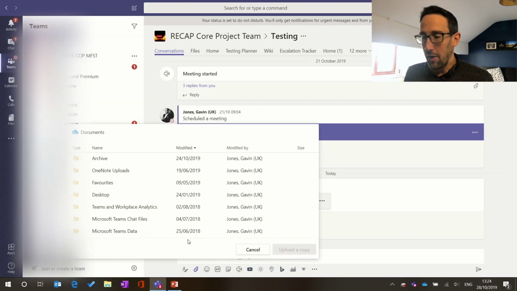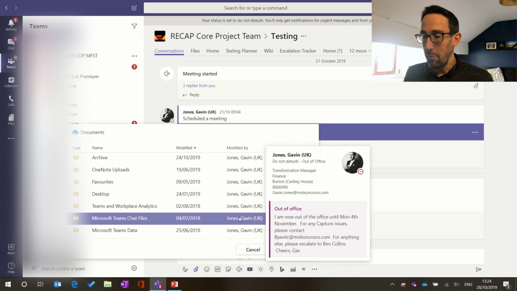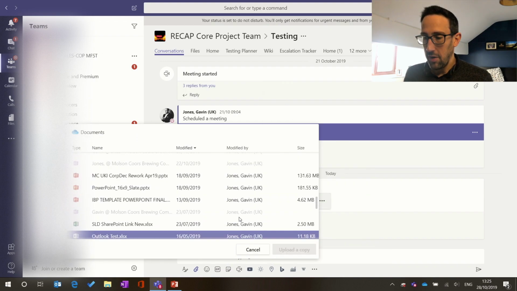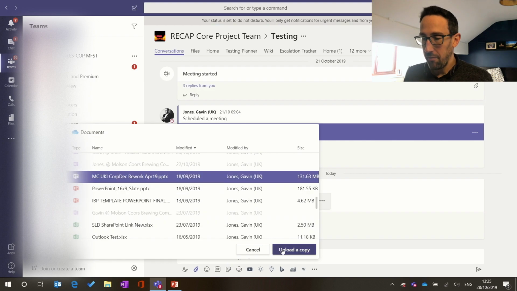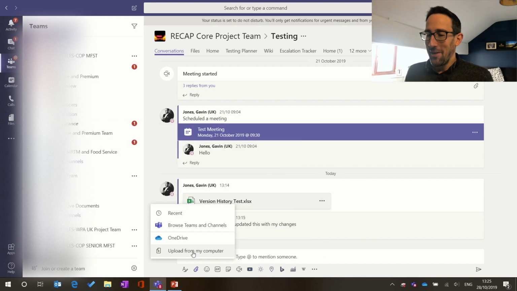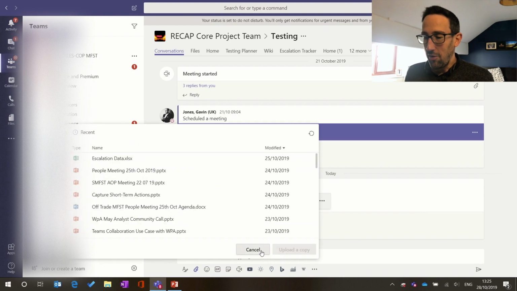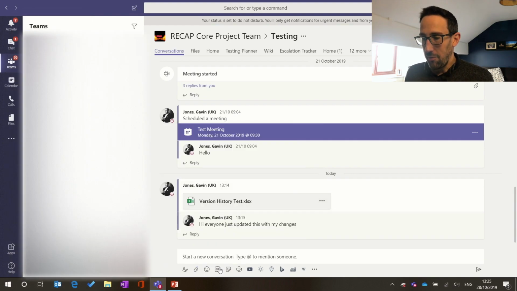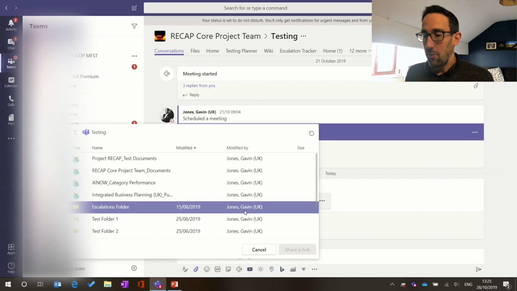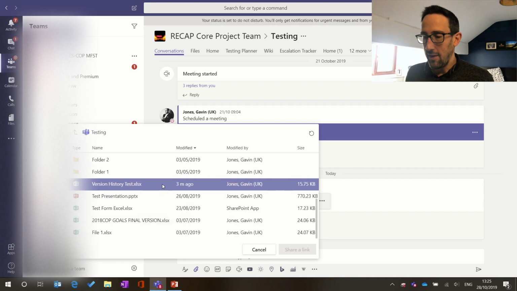And it tries to help you out by changing the button on what you're going to do. So if we just picked a random file, say this one, it says upload a copy. So you know what it's going to do, it's going to upload a copy. As it says, if you clicked Browse Teams and Channels or Recent, Recent obviously shows you your recent files. And depending on where it was, it might upload a copy or do a link. Browse Teams and Channels is stuff that's already in the team. So if we picked that, it would then say share a link.